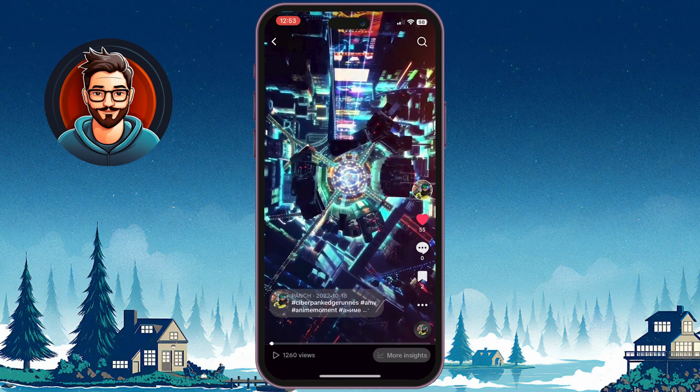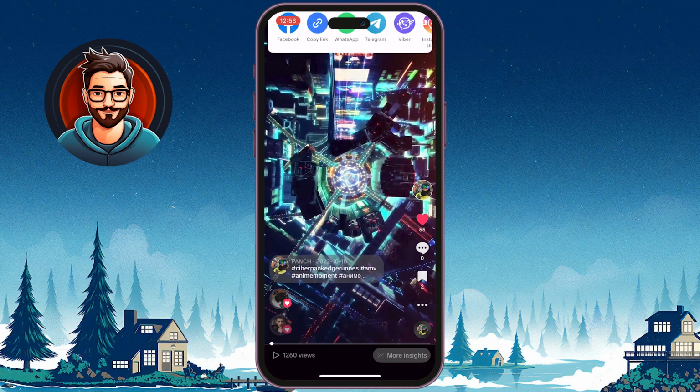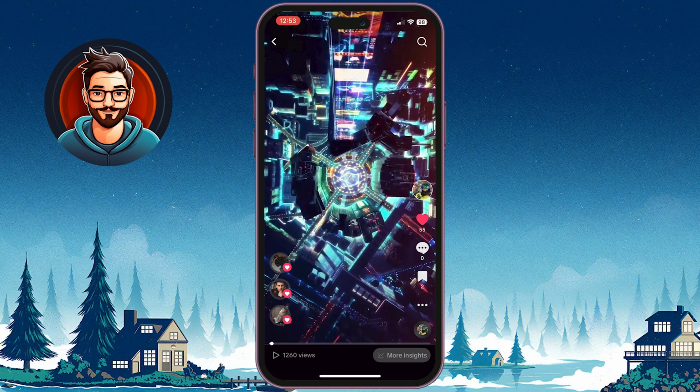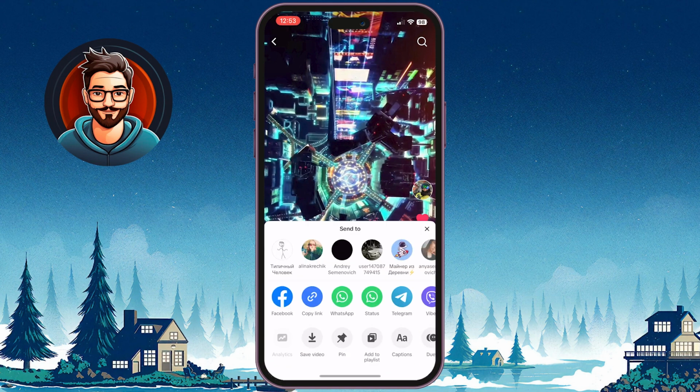After selecting the video, go to the bottom right corner of the TikTok post and click on the three dots. This will open up a menu called Send To. Scroll to the bottom of the menu until you see the option for delete. Remember, once you delete the video, you won't be able to restore it. If you want to keep a copy, you can save the video to your device before deleting it.